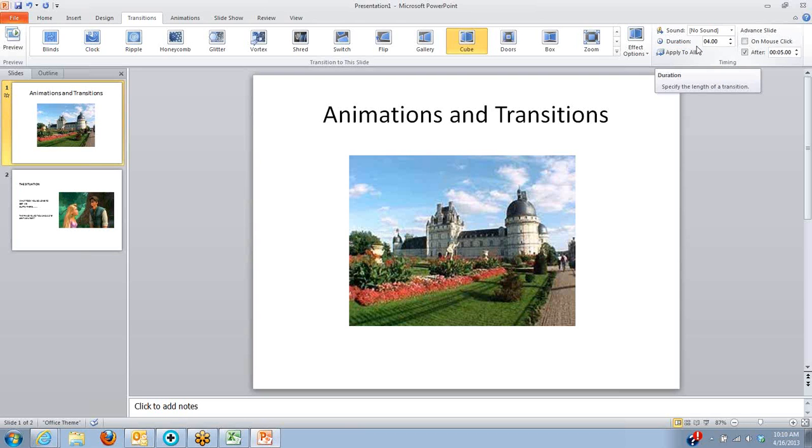Should it rotate twice if you set it for that? Go through all the slides and go back again? It won't rotate twice. What apply to all says is, every time I go through a transition, that transition is going to last 4 seconds. Before it automatically goes to the next slide, it's going to sit on that slide for 5 seconds. Then it's going to go to the next one.